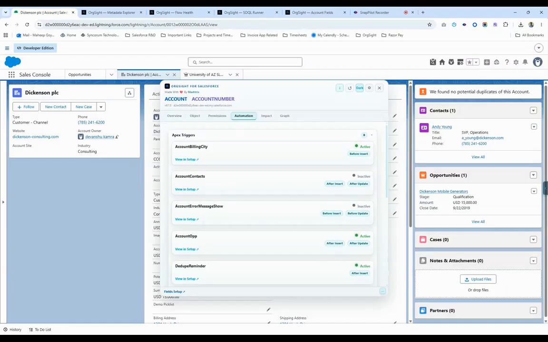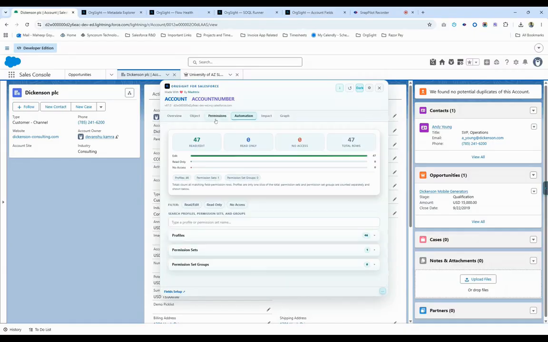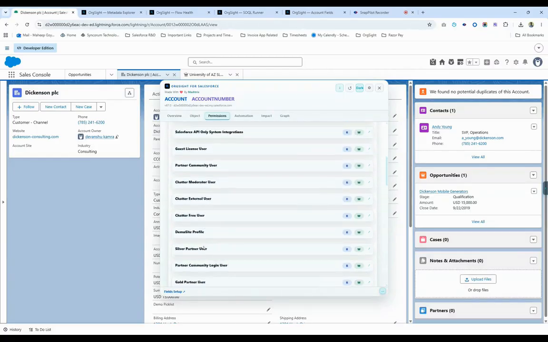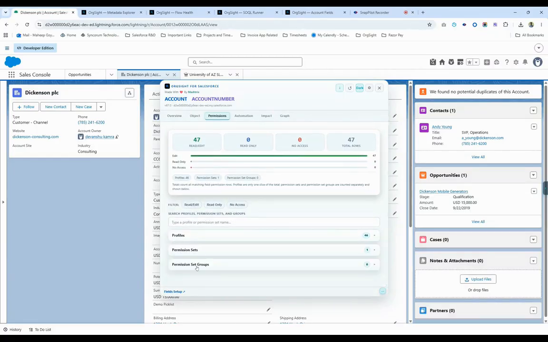Now coming to the Permission tab, which will give you how many people can read or edit this field, how many people have read only access on this field, and no access. Based on profile, you can see read write access, or based on permission set, you can see, and based on permission set groups, you can see if you have any.